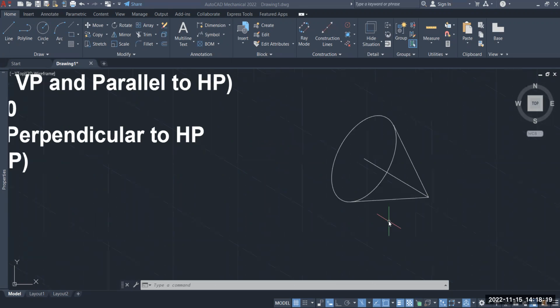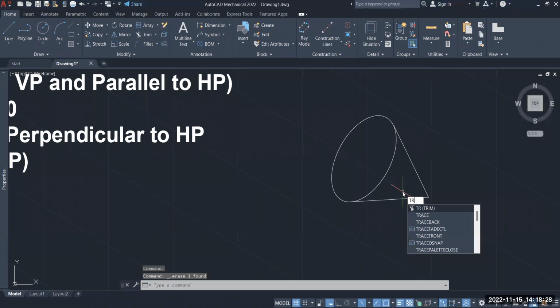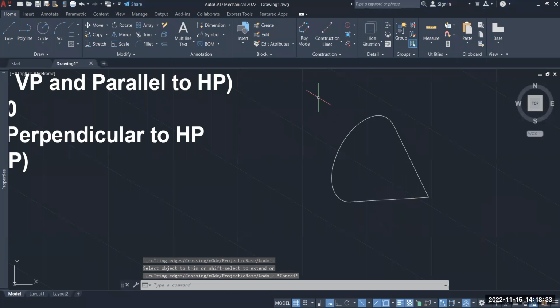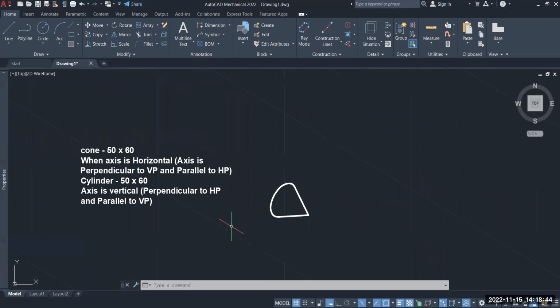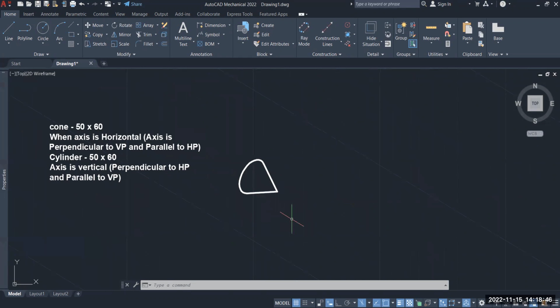Okay. So let me trim unwanted portion. First let me remove this axis, and to remove unwanted, TR double enter. So please remove this portion. This one I need to make it highlight. So line weight, let me increase 0.5. So this is the cone. Okay, horizontal cone. So now what is the next object?